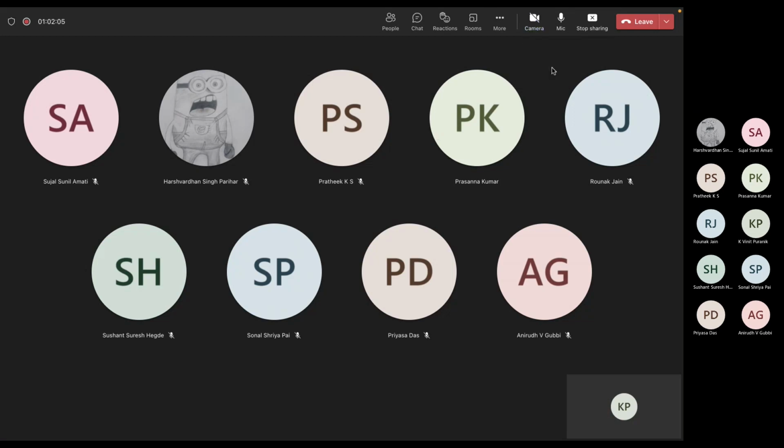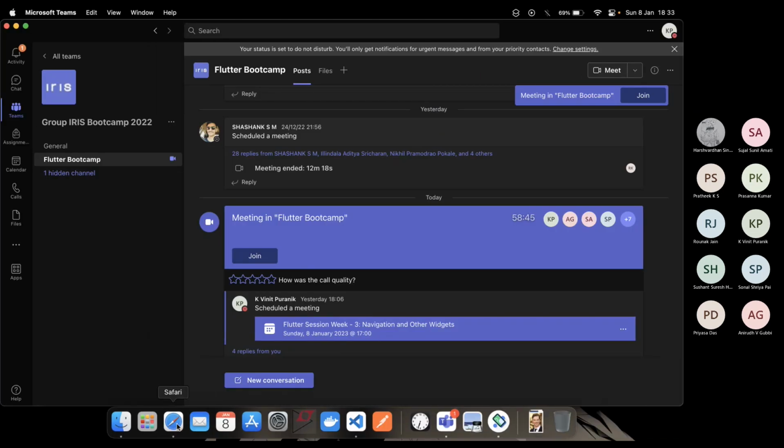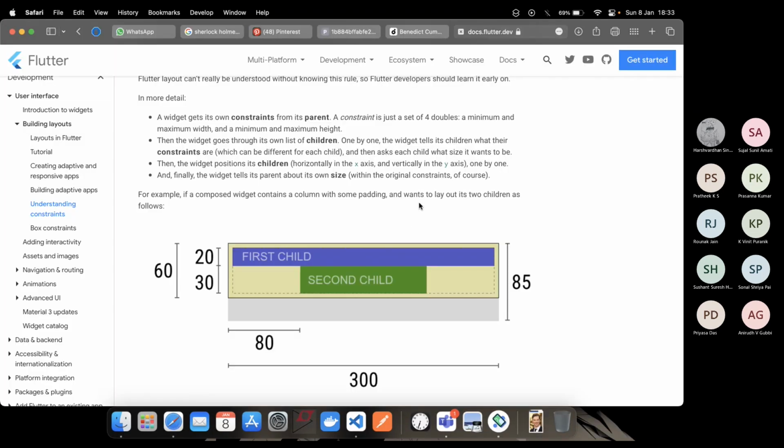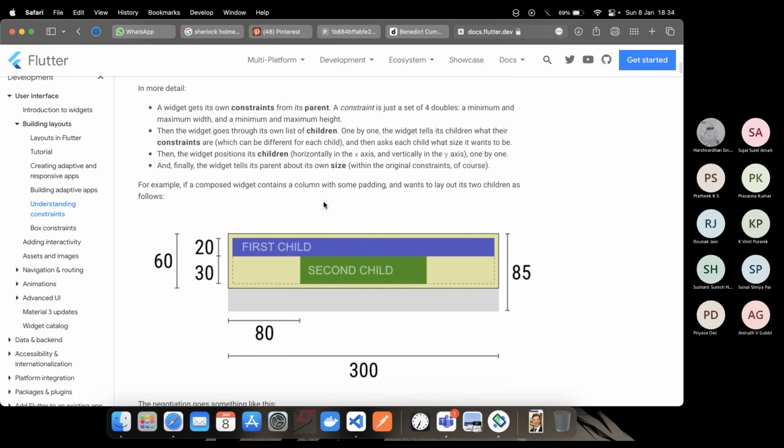So what happens exactly in Flutter is that a parent widget tells its children that it has a maximum space of this much. Say in this case, it has a maximum space of 85 and a minimum space of 0. So the child has the flexibility to scale itself anywhere between the maximum size and the minimum size. That is called a loose constraint.